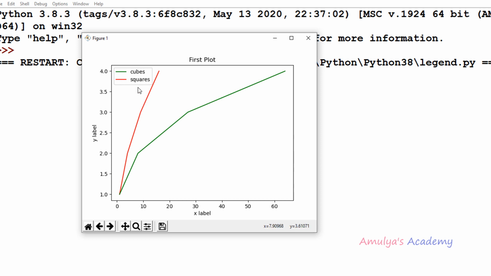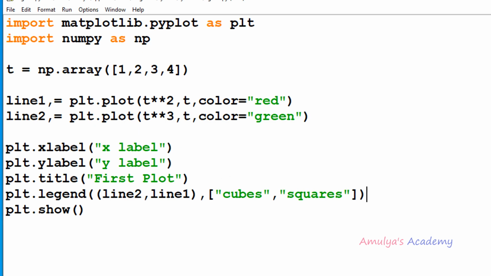If you want to change the location of the legend, then we can use the parameter called loc, which stands for location, and using that we can place the legend in different locations. loc is a parameter which will take a string value, or we can give the location code, which is an integer value. First I will show you the table of location strings and location codes.